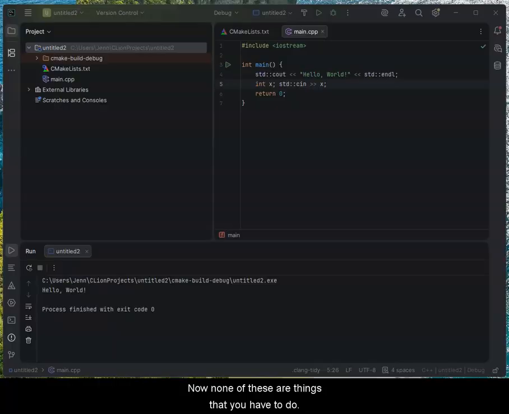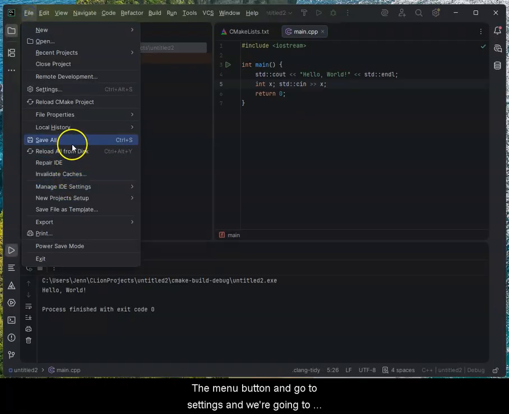Now, none of these are things that you have to do. I'm not going to police your computers and come check to see if it's done. But if your goal in this term is to understand and learn how to code in C++, then these are going to be the suggestions I have for you. So you're going to come up here to the little hamburger thing, right? The menu button, and go to settings.